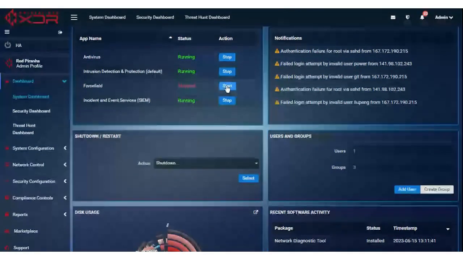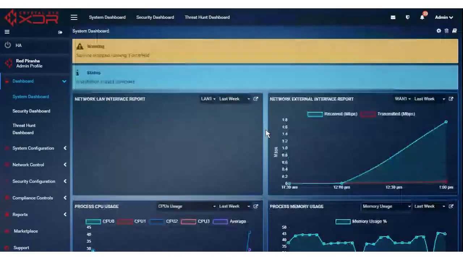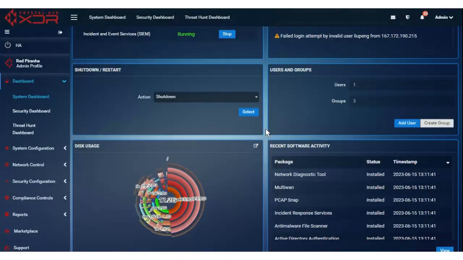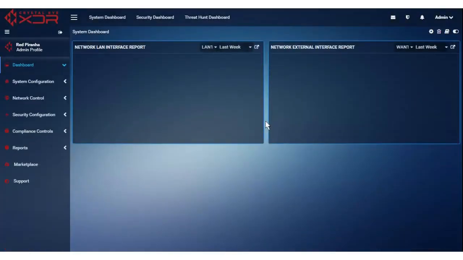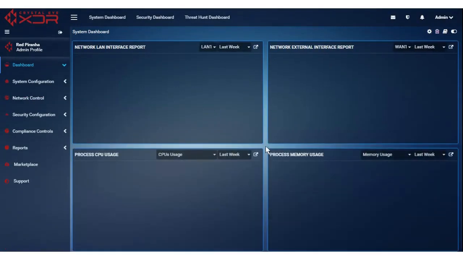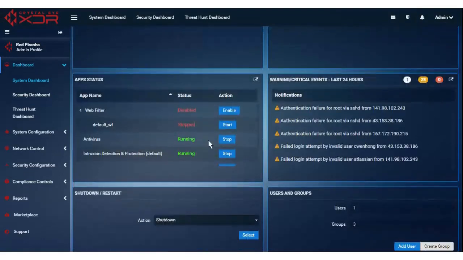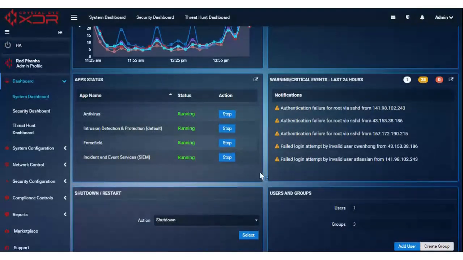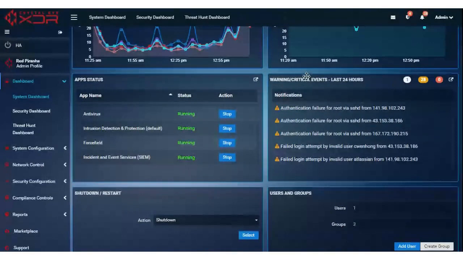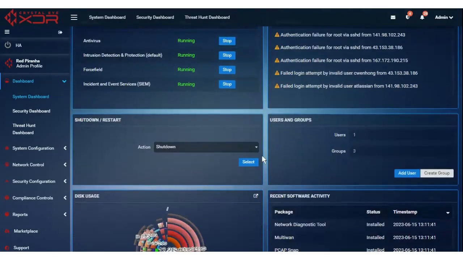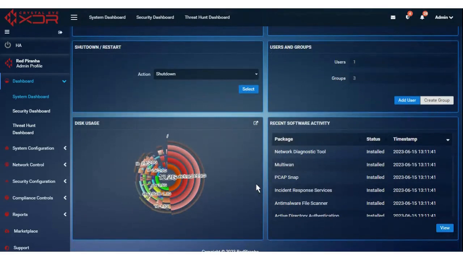Let's do a quick refresh. Yeah, Forcefield, that's actually a really cool application as well, which I'll be pleased to show you guys in a few minutes. And there it is, it's running, fantastic. You've also got a readout of your events, like warning and critical events, shutdown and restart, users and groups. We can go in and have a look at users as well. Disk usage is pretty self-explanatory, and recent software activity.